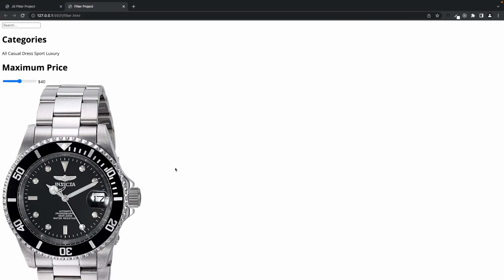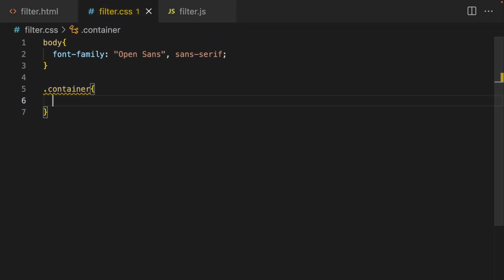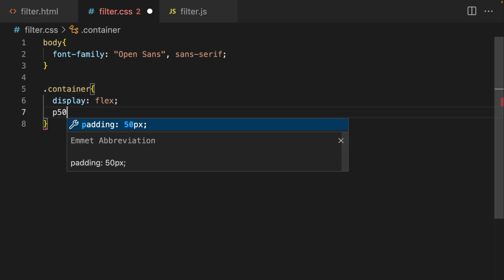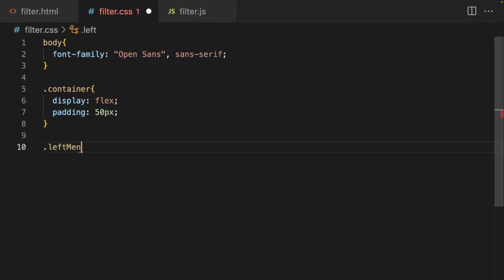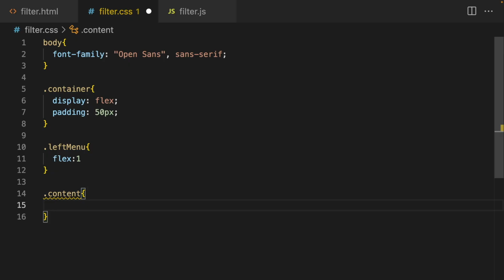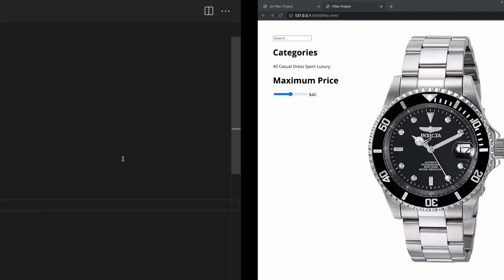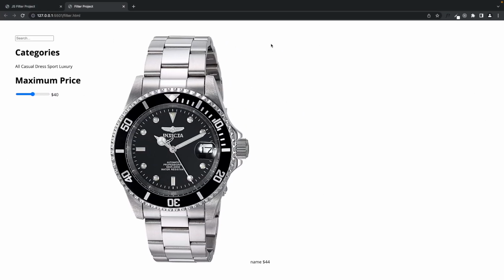Let's see. Okay, it's really huge. I will come here and say display flex, and I'm going to give a padding like that. And let's give a size for this left side and right side. I will say left menu and content. Of course, you can give any width, but I prefer using flex because our parent is flexbox. If I say flex 1, and for this one flex 4, so it's going to be 4 times bigger than the left menu. Flex 1 and flex 4.